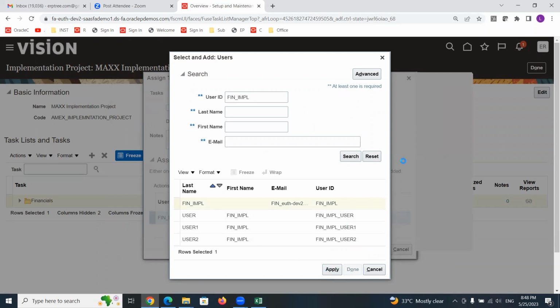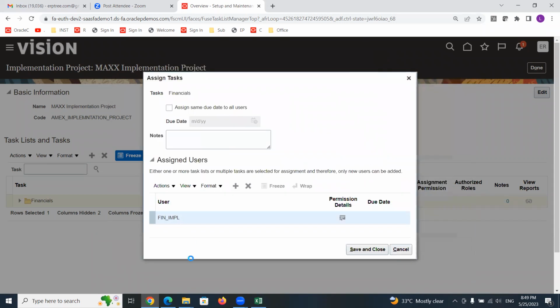Now you can see that assignment. Just close this. So now the financials, the offering to the financials, we are mapping this user. That means this user has to take the responsibility of completing the setups for financials. Now, if you want to add one more user, you can add it. The entire financials you can assign to one or multiple users.